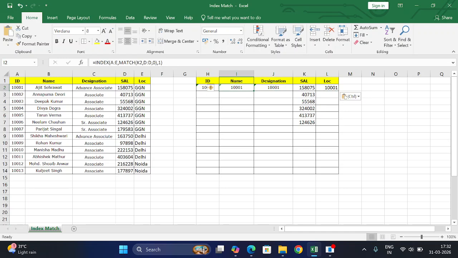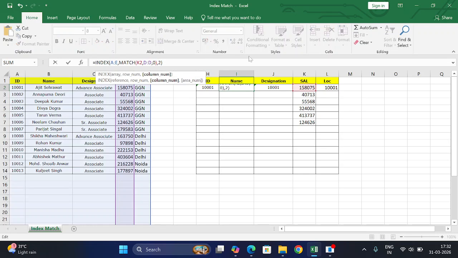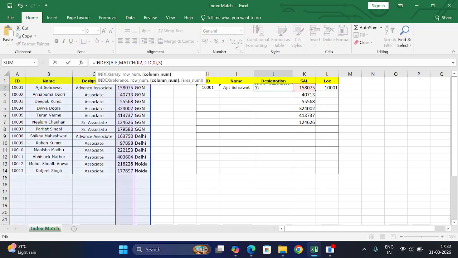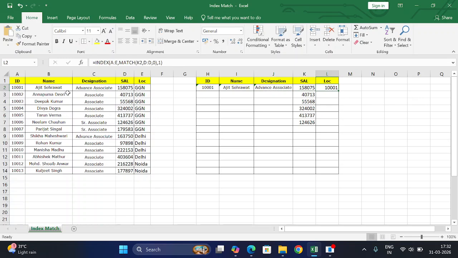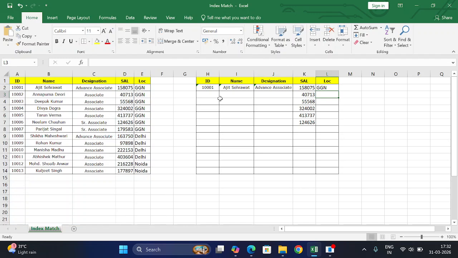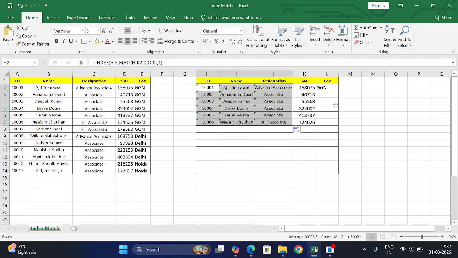Since we needed ID here, we put 1 here. We want name here, so I'll apply 2, right? We need designation in the third column, 1 2 3, so I'll put 3 here, and location is in the fifth, 1 2 3 4 5, so I'll apply 5 here, enter. Then I'll select this and double click here, and I'll select this and double click here. You can see we got the information for all the salaries.